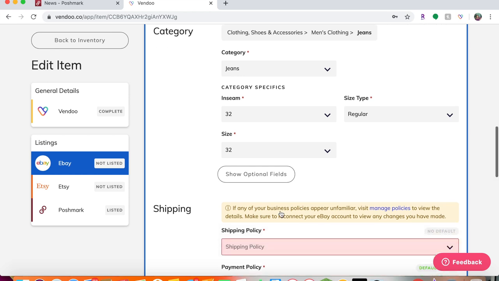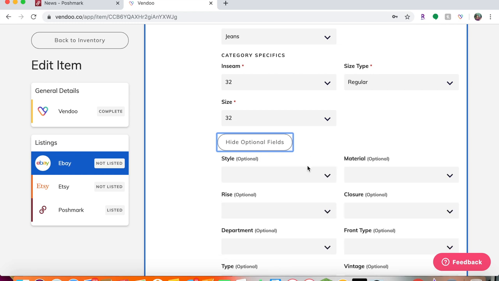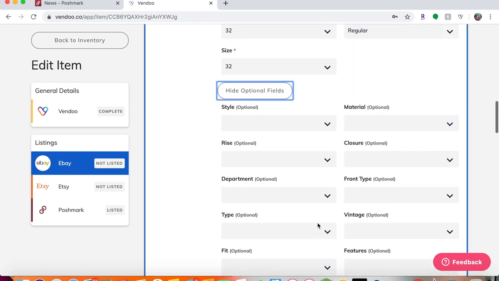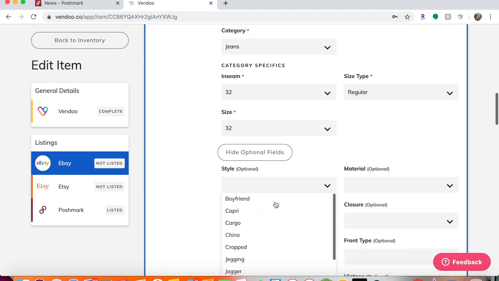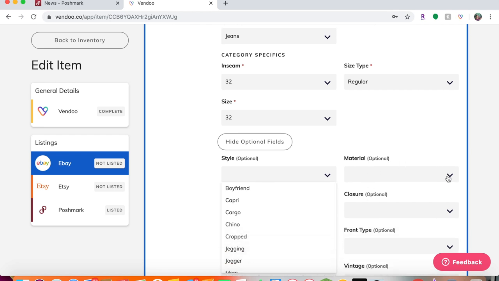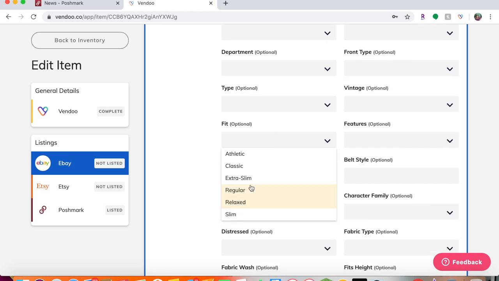So now this section right here, I'm avoiding a little bit because I'm kind of a less is more girl, which is why I love Poshmark so much. But show optional fields, I'm just going to show you as this is an option. So, I suppose I could come in here and mark that they're skinnies or whatever. The material is cotton. If I wanted to, department, fit. So I'm just not going to do this.